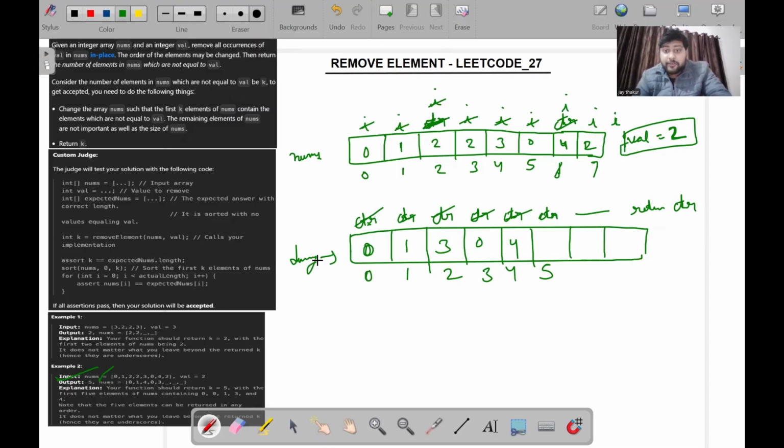But now we can't keep it as it is, because this is the dummy array and this assumption is made against this nums array. So what we have to do, we have to traverse this array and take all these elements one by one from this dummy array and dump these elements into this nums array. So these all elements will come here. So this is the brute force solution.